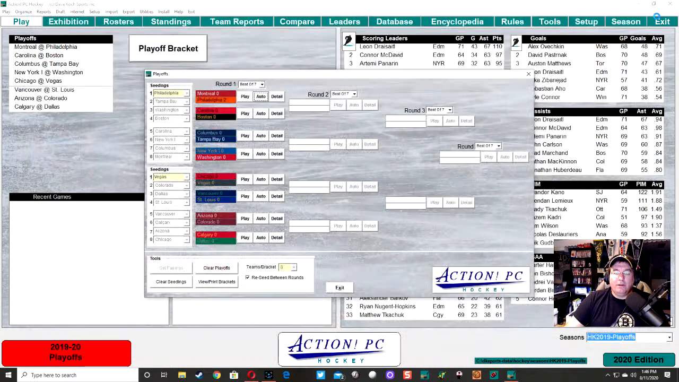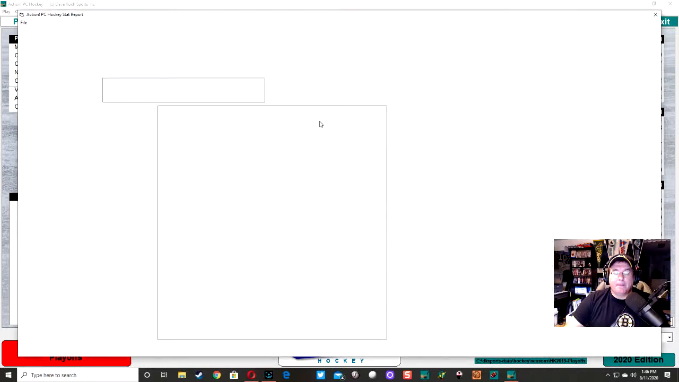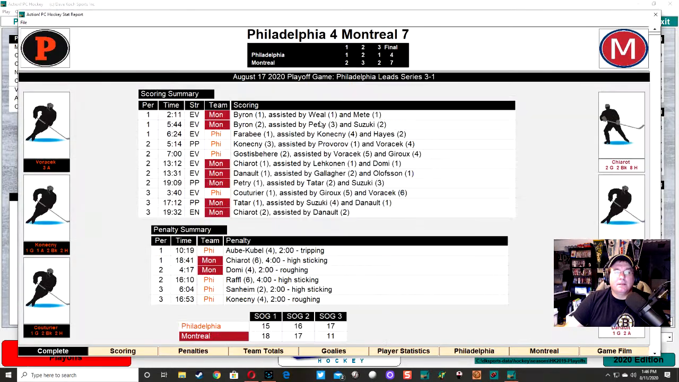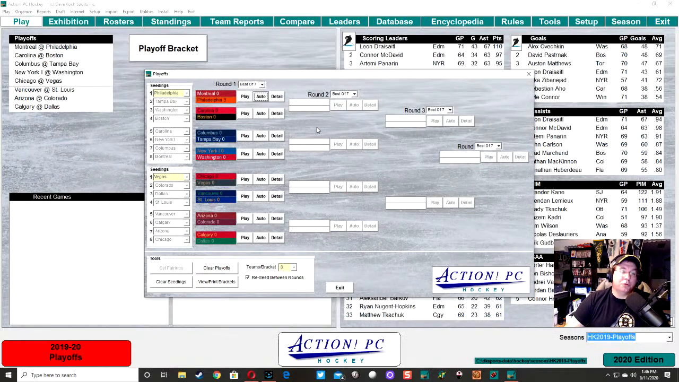And here's 4-1. So the Flyers lead this one 3-0. And here's another one, another automatic. See if they get the sweep. And no, Montreal stays alive at home with a 7-4 win. At home, it's all neutralized anyway, but yeah, technically they'd be the home team.